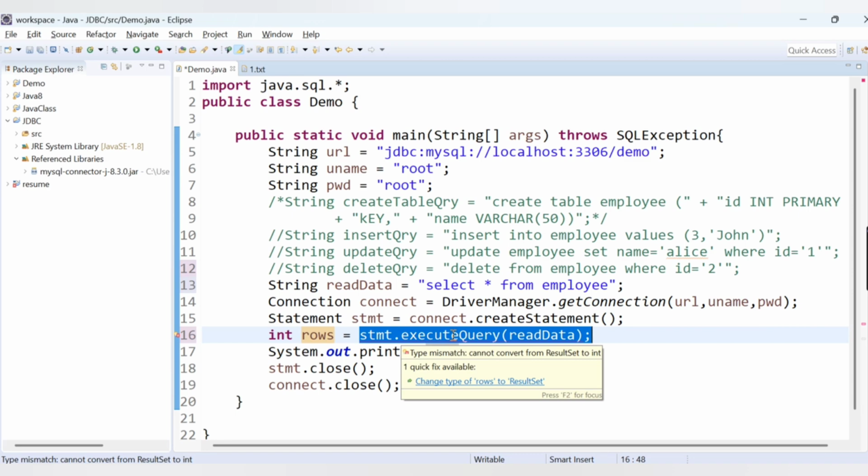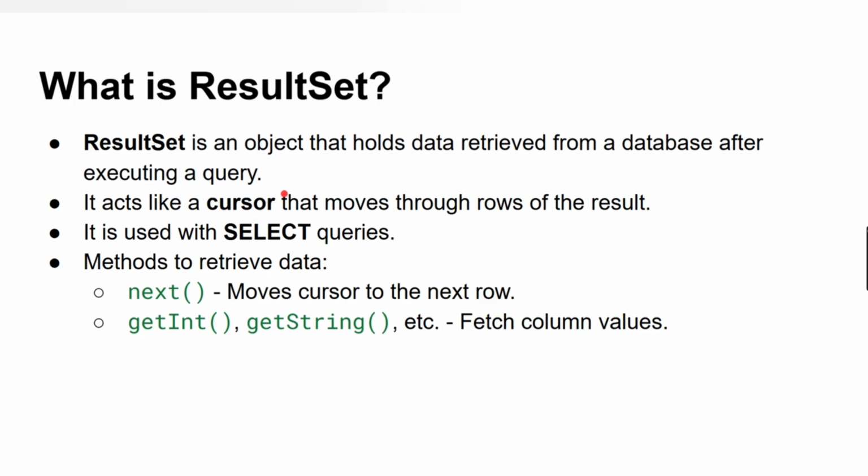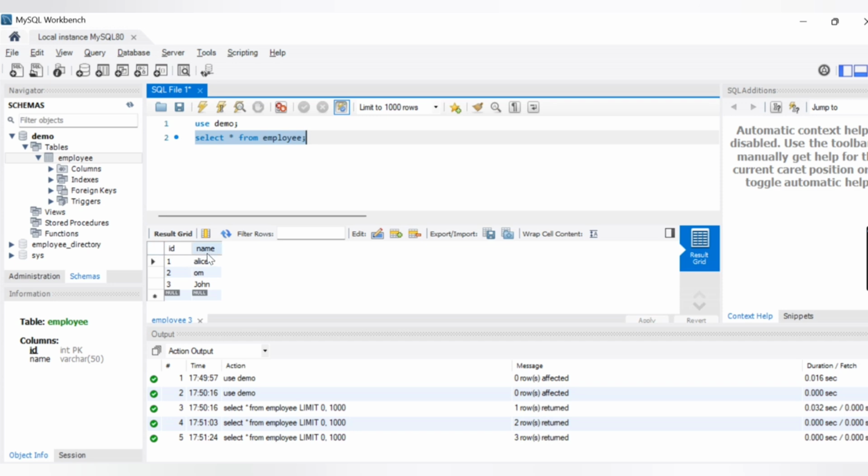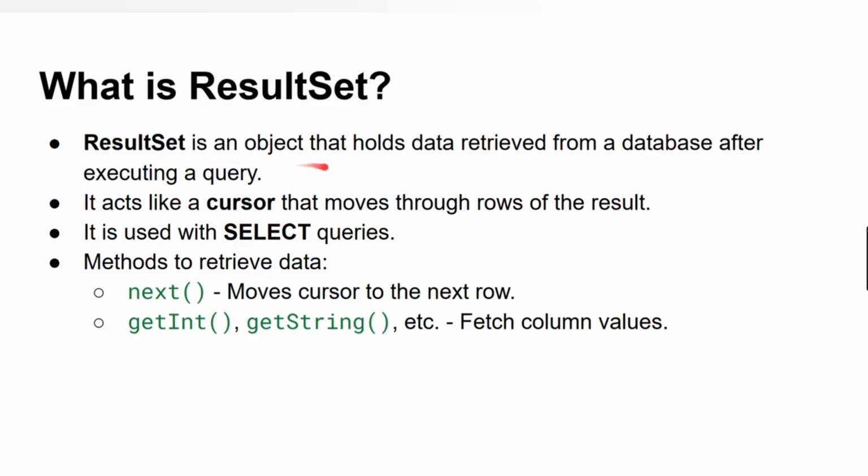And what is this ResultSet? ResultSet is like a table returned by the database. As we have this table with the columns ID, name, and this is the data that we are having, this is returned as a part of the ResultSet. So ResultSet is an object that holds the data retrieved from a database after executing a query. Once you execute a query, it will return a ResultSet which will have all the data from the database. It acts like a cursor that moves through the rows of the result. It is used with select queries. So as we are using select queries, we need to make use of executeQuery, and then we need to store it inside the ResultSet object.